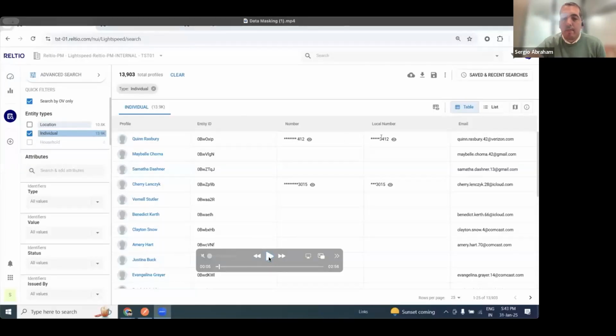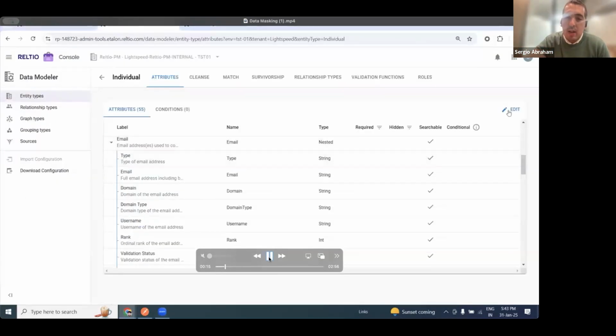So this is what it looks like in the search UI, right? You search for, in this case, individuals. We have configured the phone numbers to be considered PII. They are masked, and you can click on the eye icon. You see that it took a few milliseconds because it was basically retrieving the plain text value from the backend.